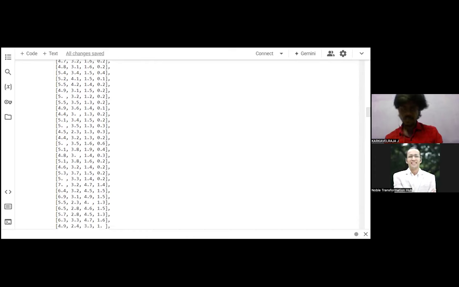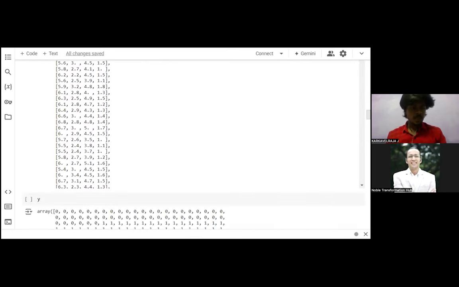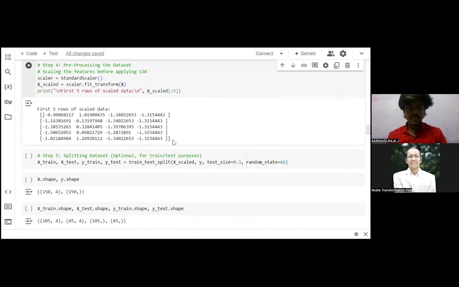0.1 digit values. So there are different ranges, right? 0 point values and then 5-point values, 3-point values, 2-point values. So we're going to make everything to the standard scale, that is -2 to 2, when we apply the standard scalar. Hope you guys can understand. Here you can see this is what we get once we have applied the standard scalar.